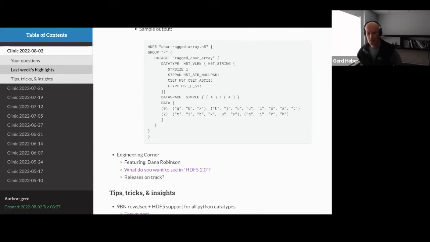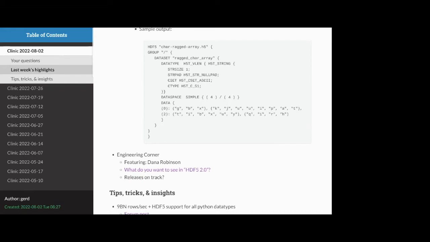And HDF5 2.0 is not to be confused with HDF 6. It's really an evolutionary step rather than a revolutionary one. The file format basically stays the same, right? Yeah, we're not talking about changing the file format in a way where you would say, oh, this is HDF 6, so it's a totally different thing.